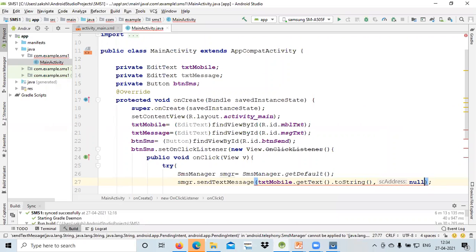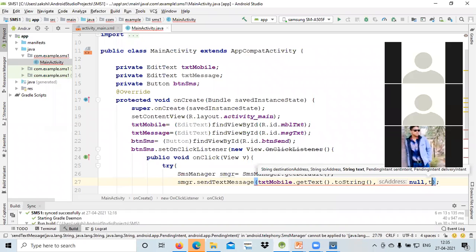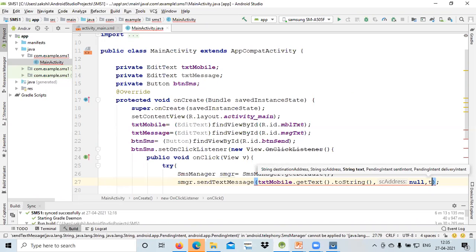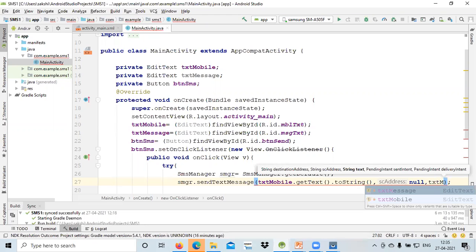So that source address is null because we are sending from this current application only, and after that we are having the text message. Fine. So we are having that text message over here.